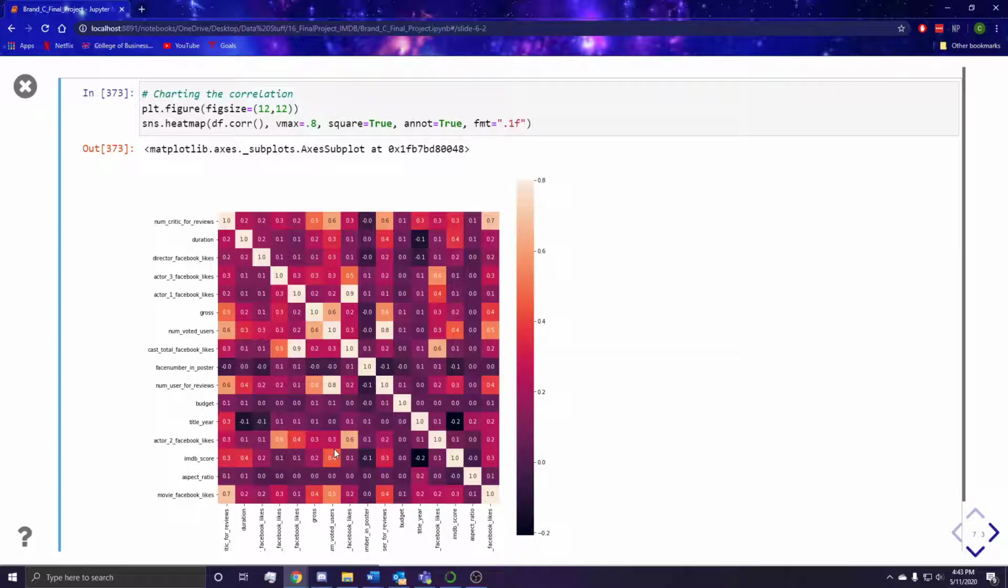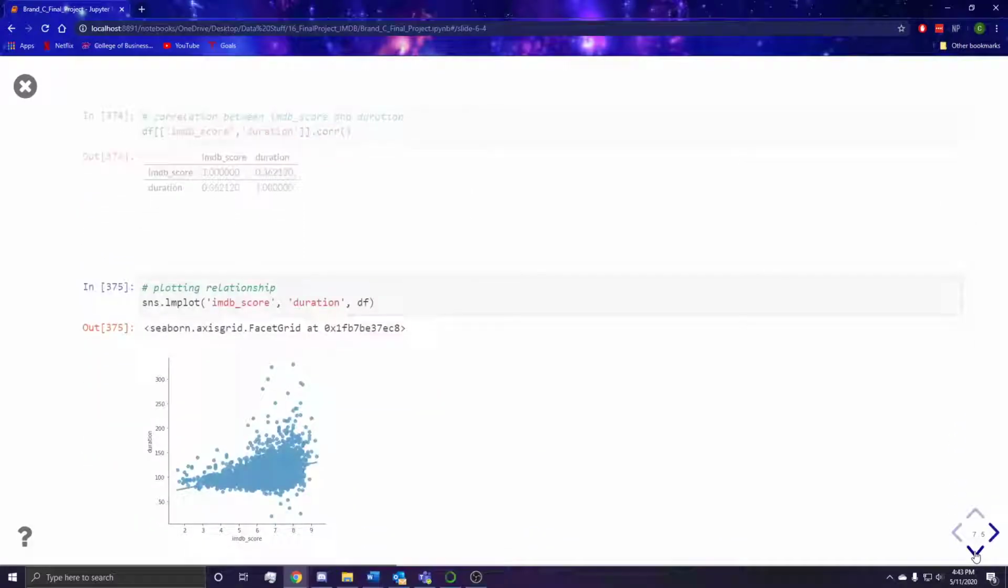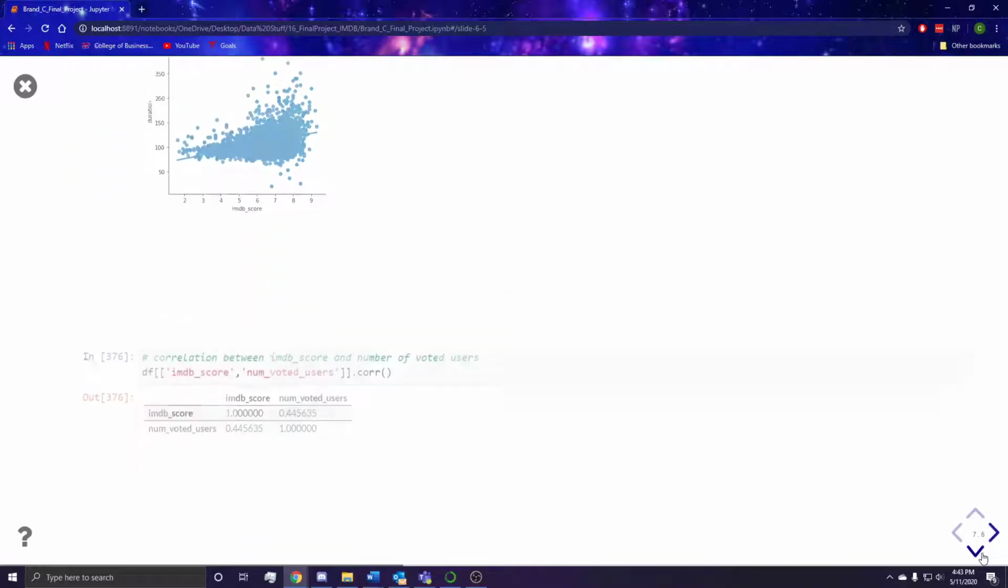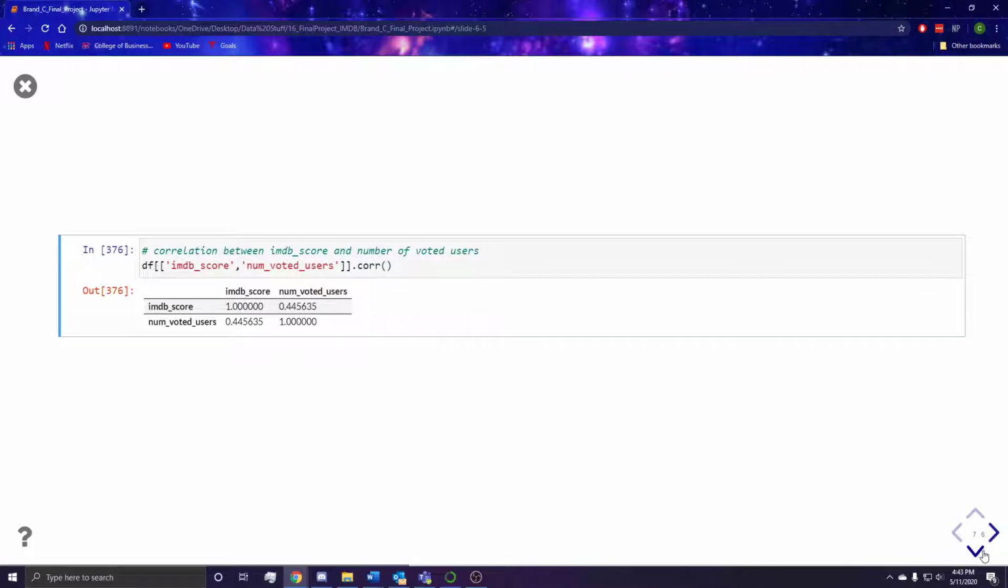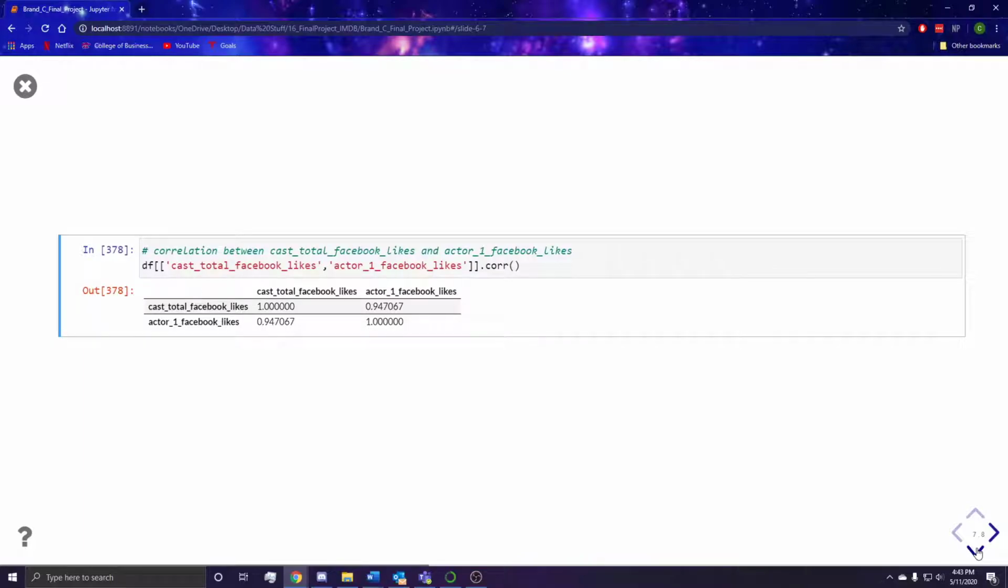And as you can see, duration and number of voted users have the highest correlation. So here's a simpler way to show that, and then here's a graph that represents that. As you can see, the correlation between duration and score, and the same thing for the number of voted users graph. And here's just some other correlations that I found throughout the data.